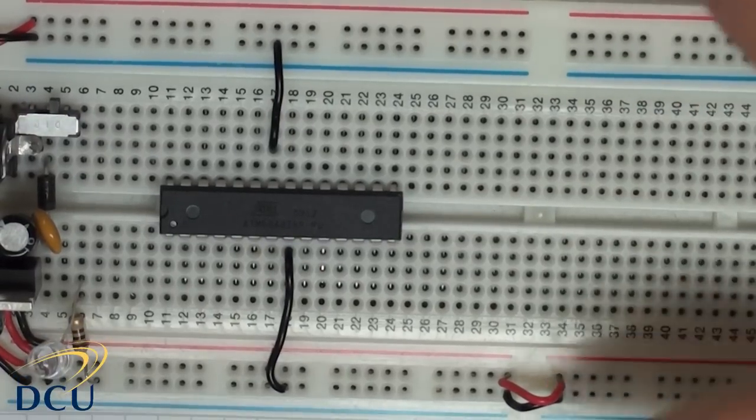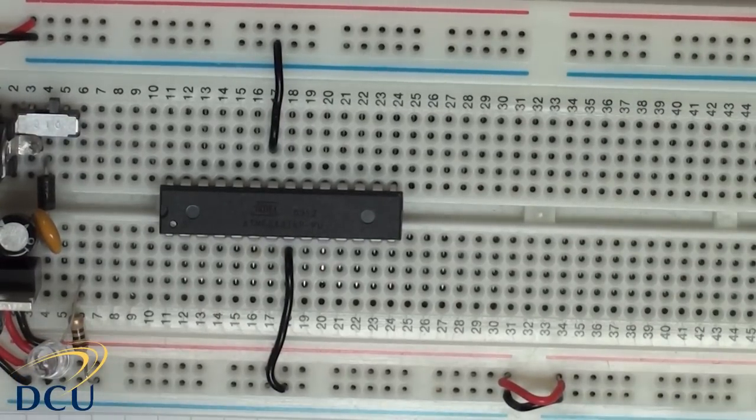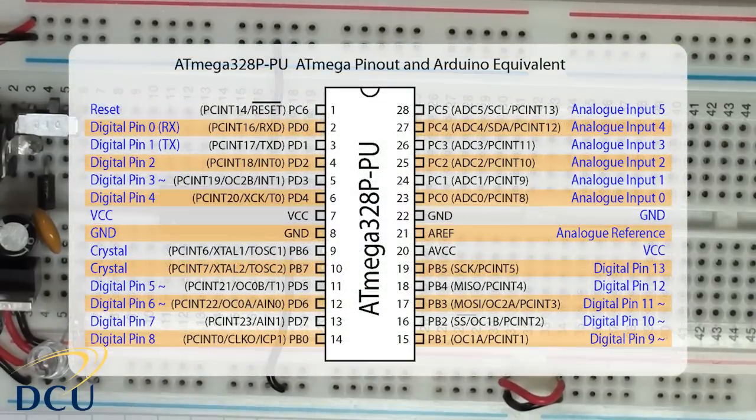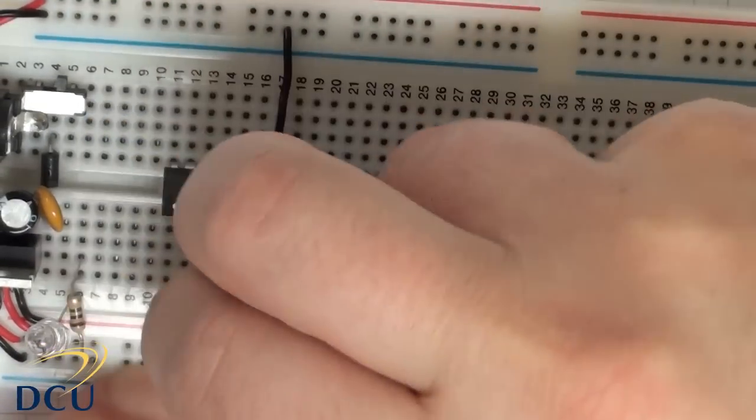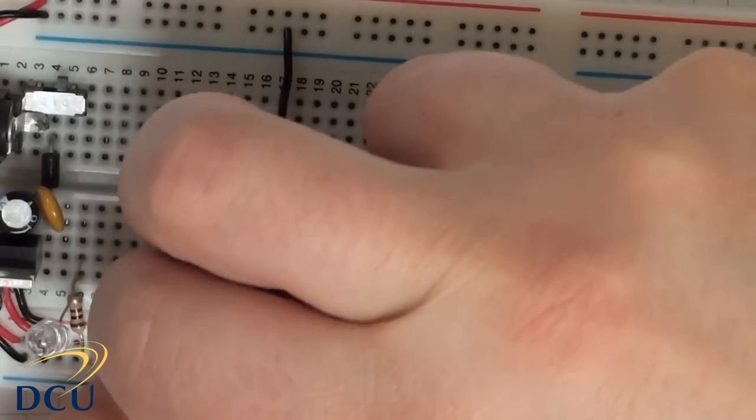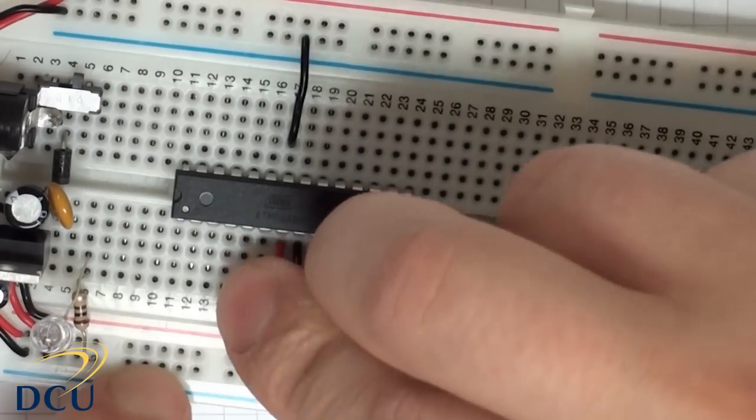Now we have to connect the VCC connections to the Arduino as well. You can see that the first one is on pin 7 of the left-hand side of the figure. So we need to connect the short red wire in from our 5-volt line into pin 7. Okay, there we go.